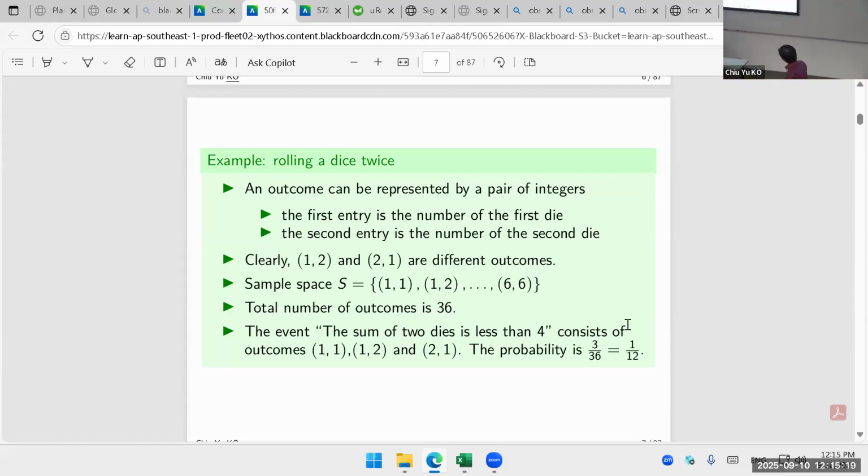But in this example, if I have to be careful, then I have to record everything, so I have 36 outcomes. And you calculate the probability that the sum of the dice is less than 4. You can figure out there are only 3 possible cases, because 1 and 2, 2 and 1, and 1 and 1 are less than 4, since 2 and 2 is exactly 4. So the probability is 3 over 36.